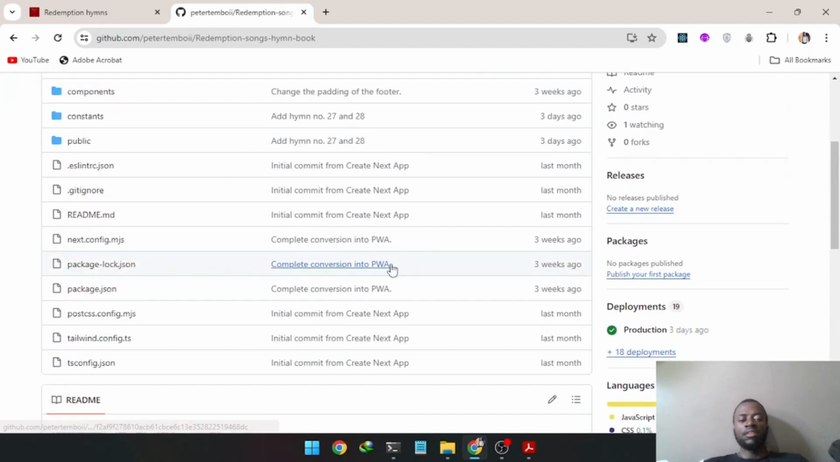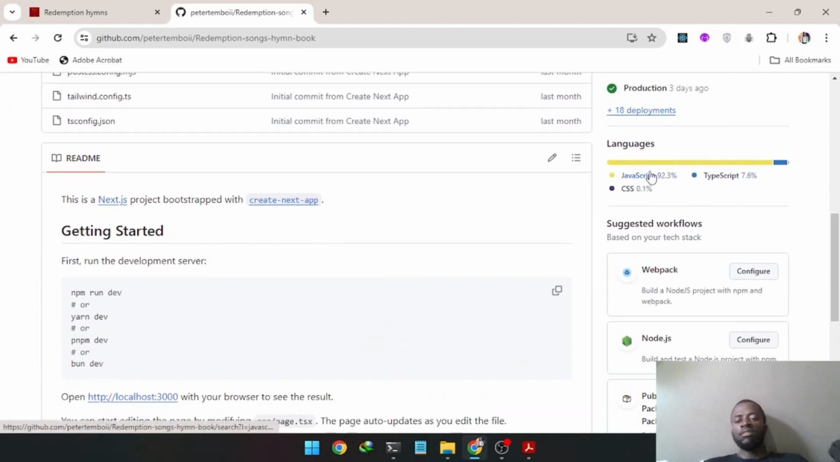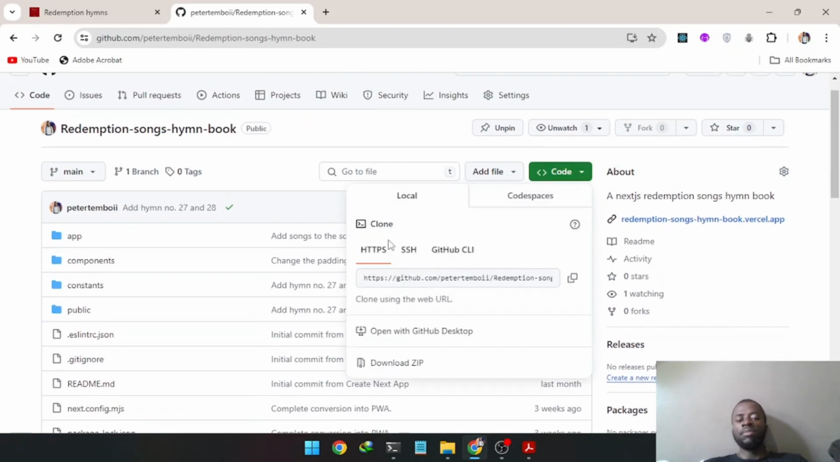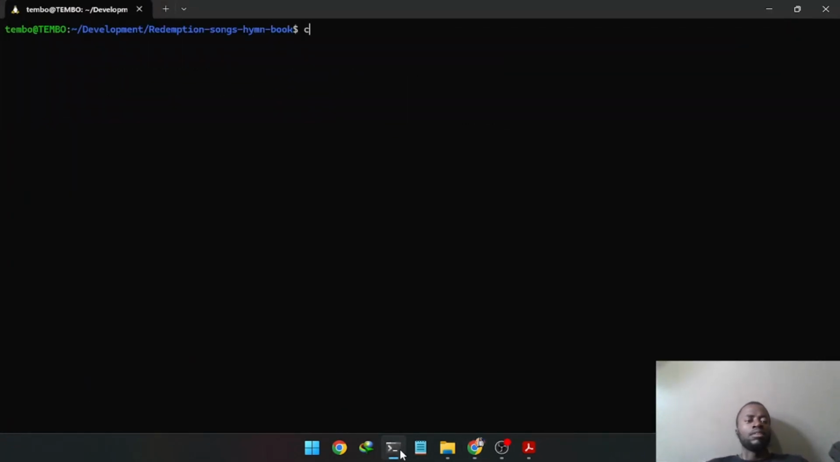Then there, you'll be able to see some of the languages it's built with. It's JavaScript using the Next.js framework. Next.js is a framework of React. Yeah, and you have TypeScript and some CSS in there. All right, so if you're a developer, you simply copy the repo address, then you go in your terminal, and you hit git clone on your editor. You hit git clone, and you'll be able to have the repo.